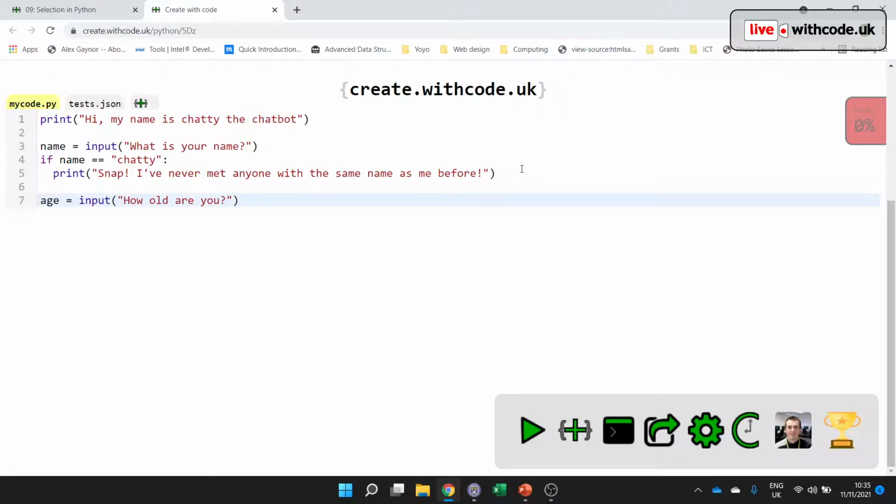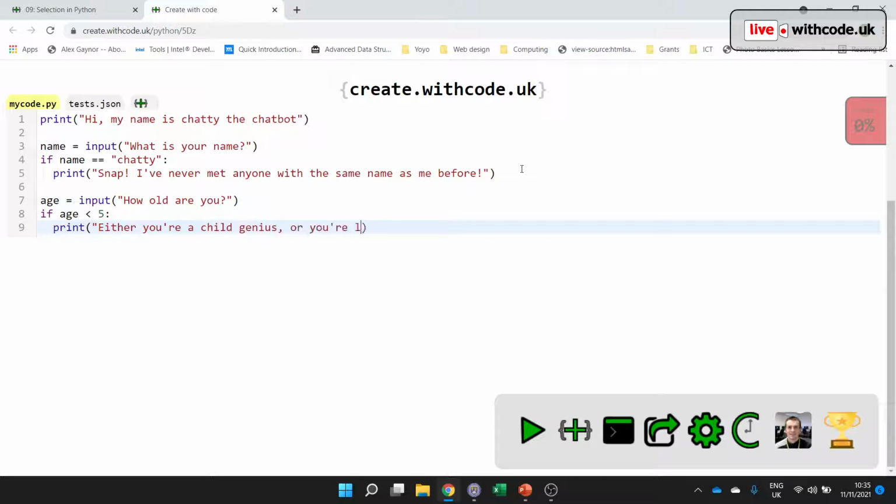So we'll say age. And we should be able to say if age is less than 5, notice every if statement ends in a colon, which automatically makes the next line indented. And that means this line is only going to run if this condition is met. So what is this condition? The age that the user said is less than 5. So let's say either you're a child genius or you're lying. If I can spell that properly.